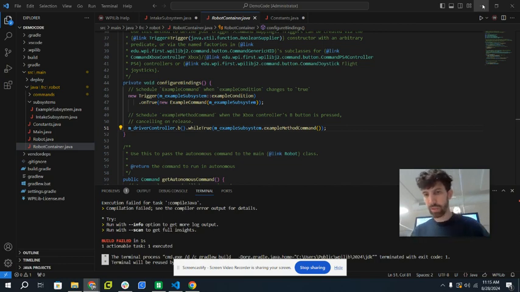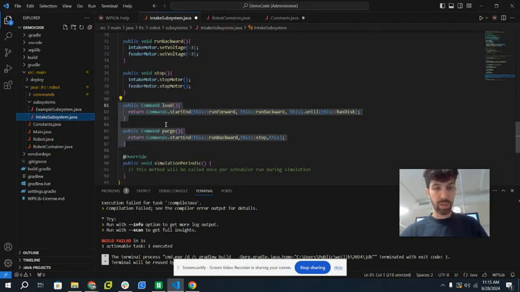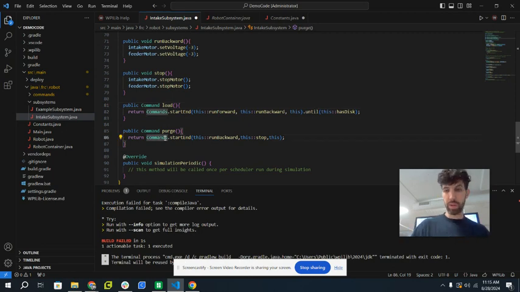All right, so the last thing I'm going to do here is take some of those commands we built and bind them to a button. So we were in the intake subsystem. We have our commands. We've got load and we have purge. Those are the two commands we've created.